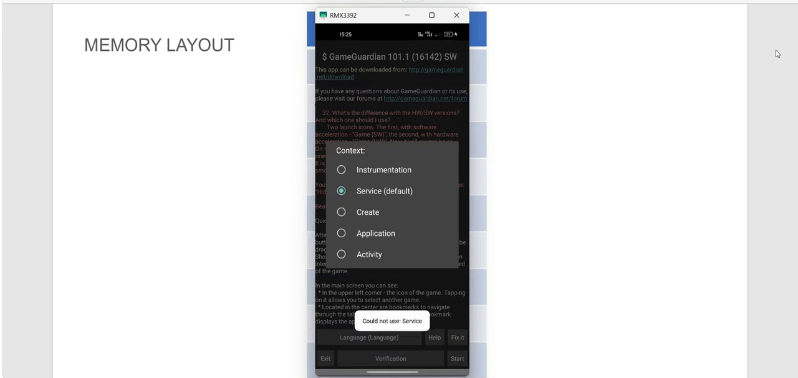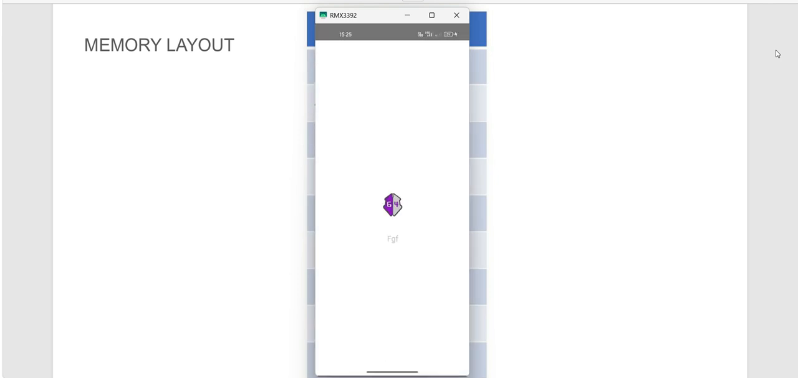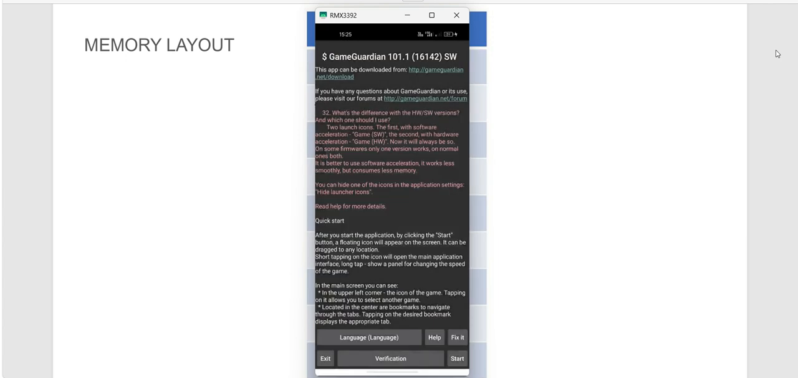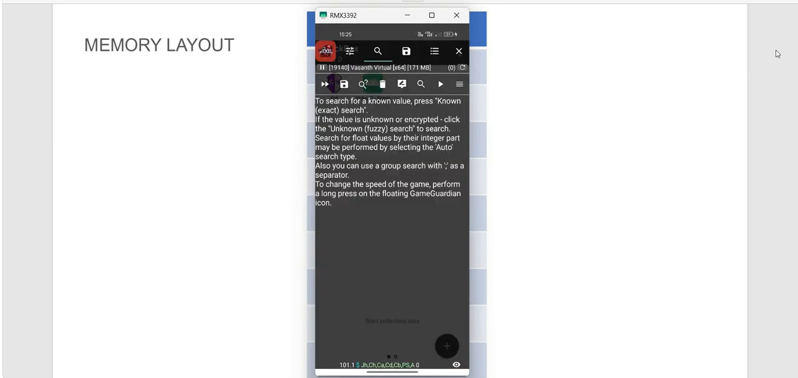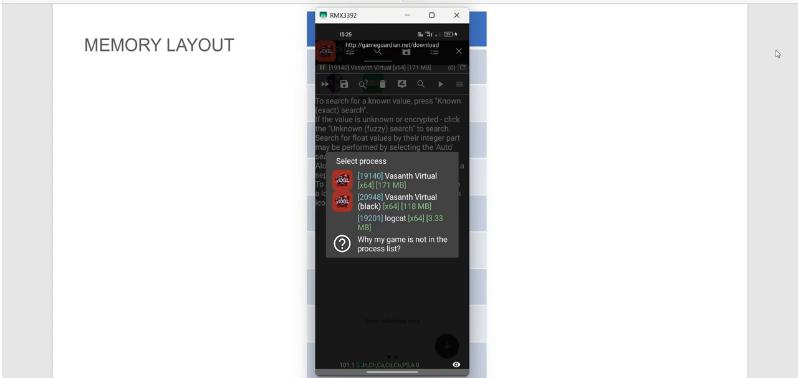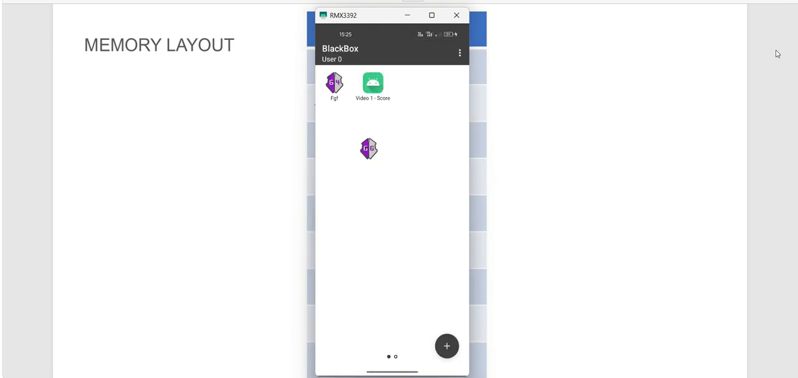In Game Guardian, we need to create this as a service. If it crashes, try to restart the application and Game Guardian is started. Here you can see every process which is running inside the virtual space. In case you are rooted, you will see all the processes which are running inside your mobile. After that, let us start the game.